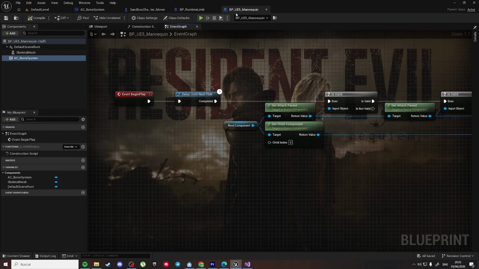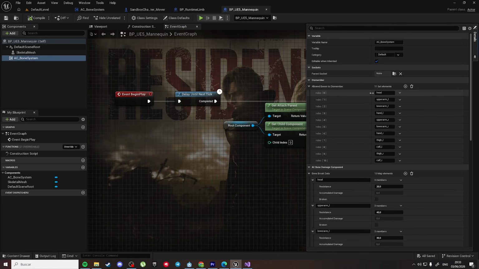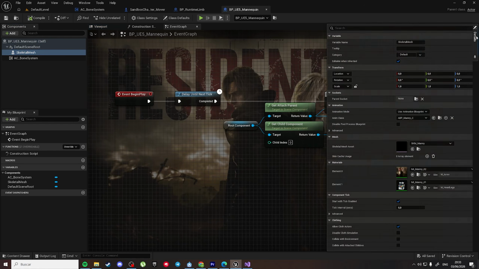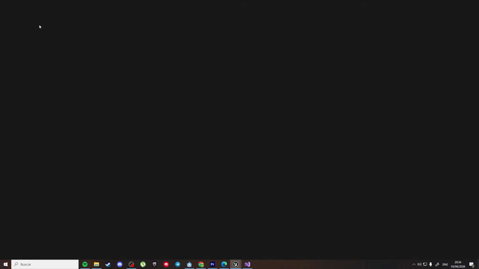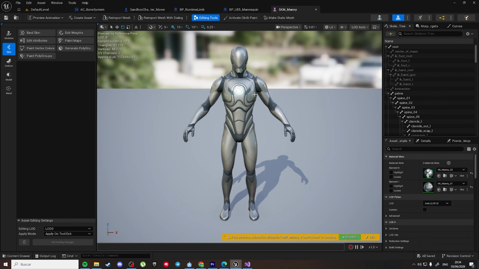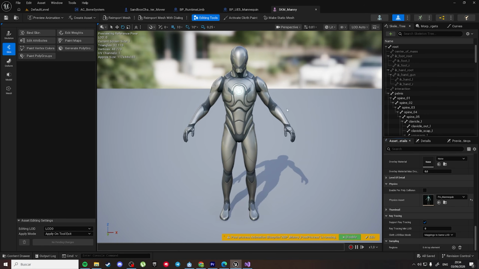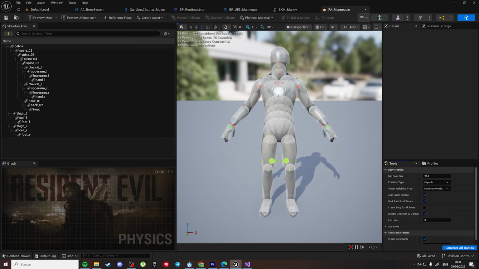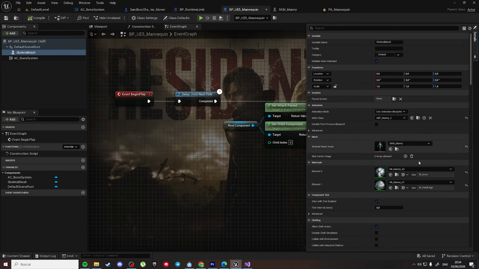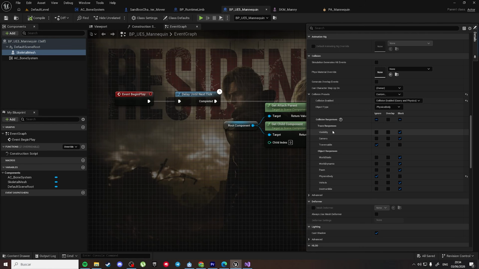Last thing is simply having obviously your enemy and adding the bone system, editing the values, and you need to have a skeletal mesh. For example, this is Manny, but you can have whatever you want here. And you need a physics asset. This one, for example, works really well for a lot of meshes, and you can put it into the enemy you have. And also, your skeletal mesh needs a collision and to block visibility to detect the line trace.